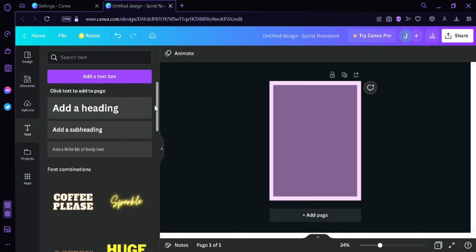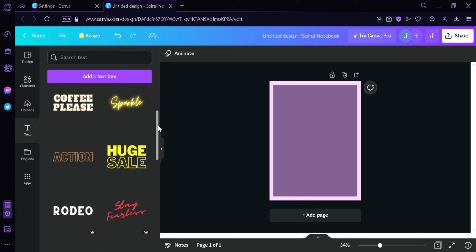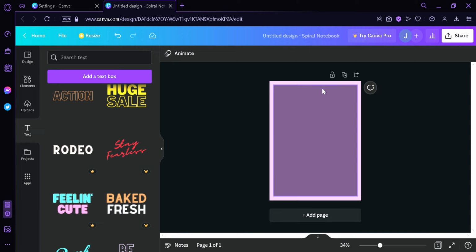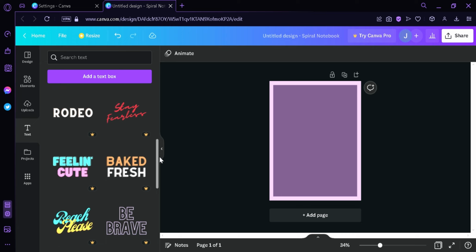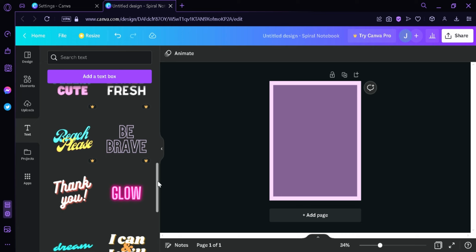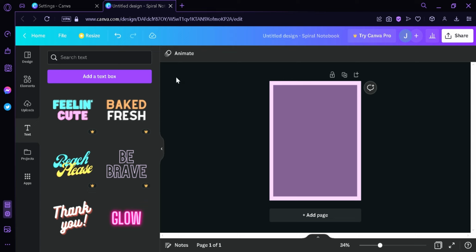Now the next thing I want to do is go over to the text. In the text, we can choose any font that we want, and then we could drag it into our template over here. As you can see, there are crowns on some of these fonts, and that means that these are for the pro versions. Now if you want to access all of this and many others, you could simply upgrade your Canva to Pro. But right now, we're going to do everything for free.